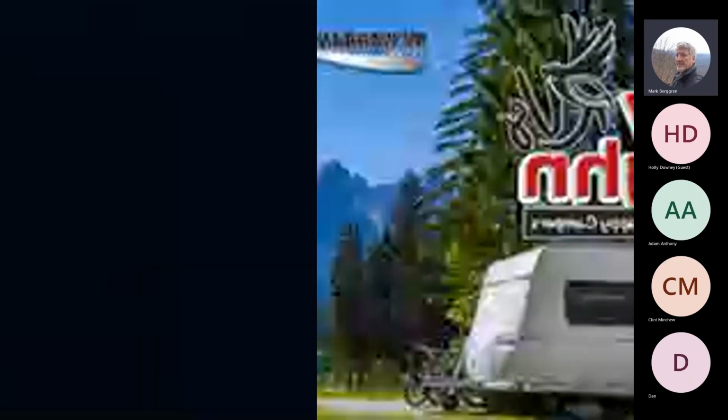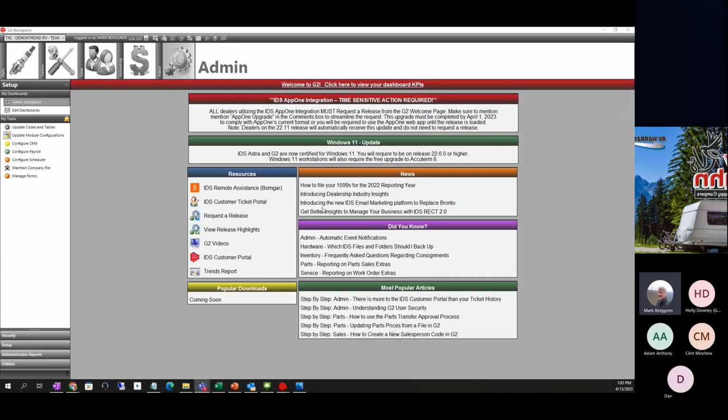Screen. I'm going to assume that everyone can get to this screen right here. And if you can't, you got an invite to join this meeting. Hit reply to that invite and say, I'm unable to log on to G2, but I don't think that's the case. I think pretty much everybody can come to this screen here.